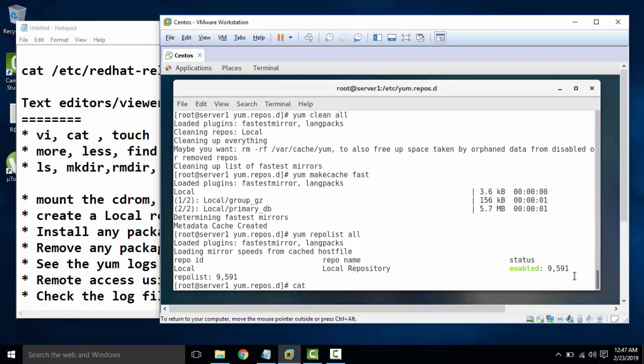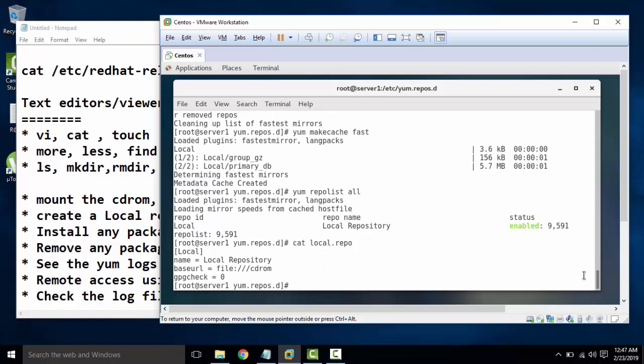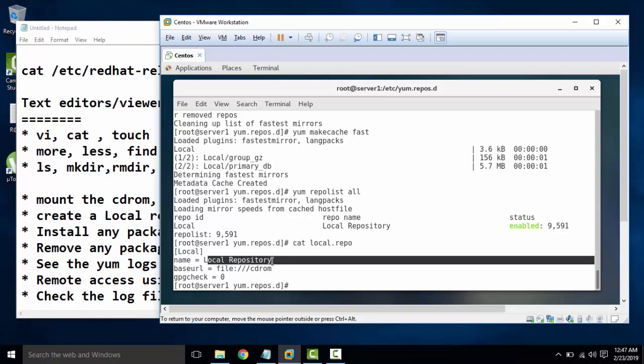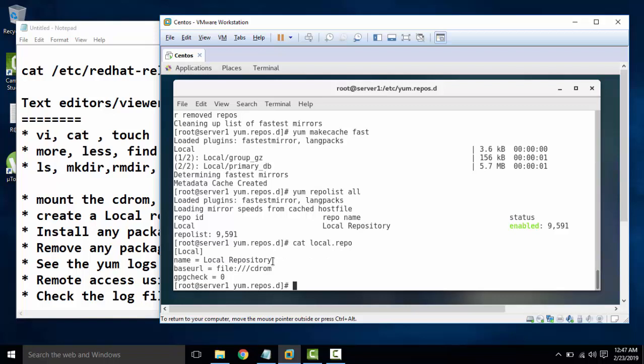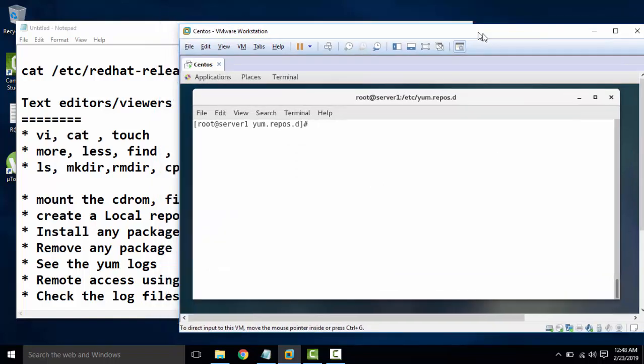Let's view this file again with the cat command. This is the ID of this repository. This is the description or the name in the long format, so that we can easily understand what purpose this repository serves. This is the base URL. We had mounted the CD-ROM on this path, and we have taken the content from that CD-ROM to act as the local repository of our system. Now the repository is ready.